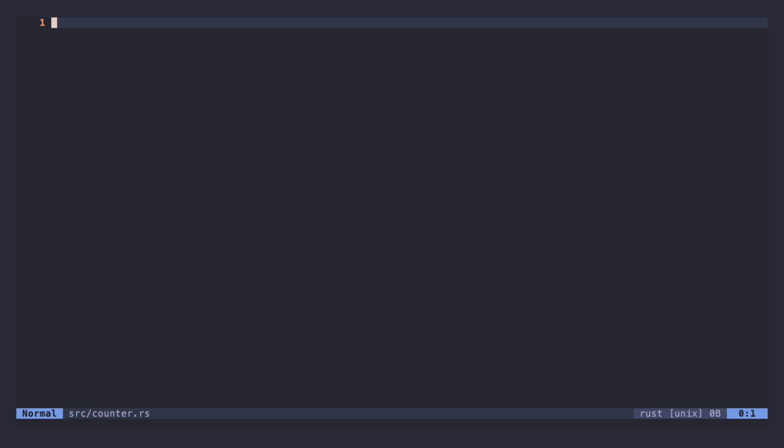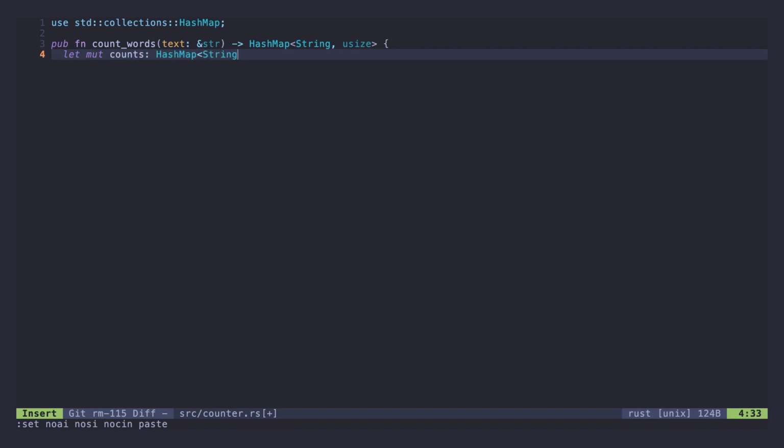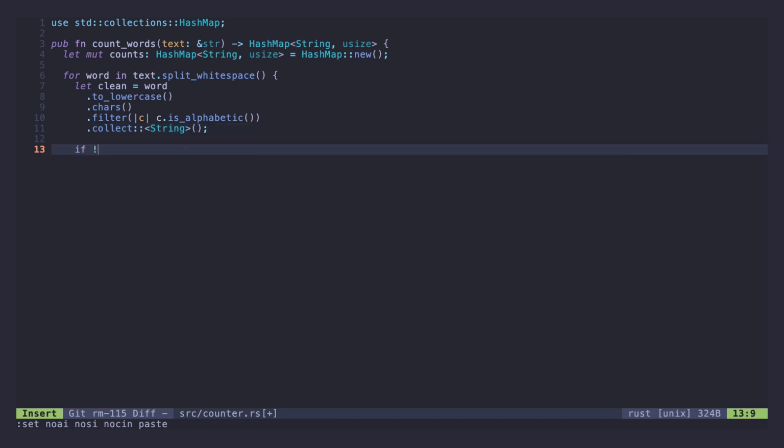Now let's create the counter module in counter.rs. First, import HashMap from the standard library. Our count_words function takes a string slice. We create a mutable HashMap to store counts.